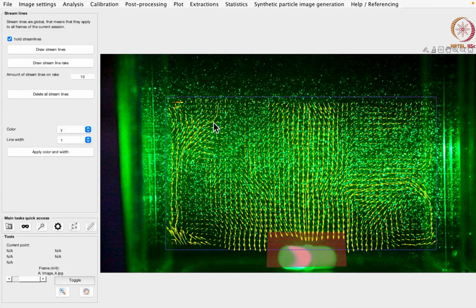streamlines. They are not properly visible. Again, they are plotted in yellow. Let's change the color to red and increase the line width a little bit, and then apply. Okay, so now you can see the streamlines passing through the points that I selected earlier.